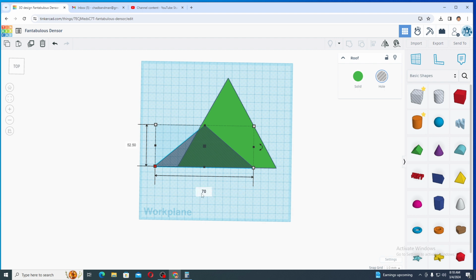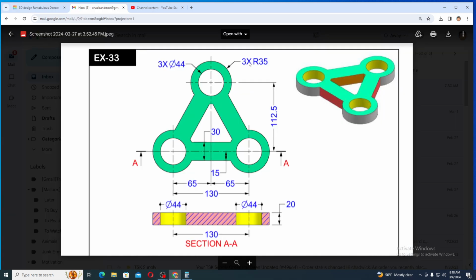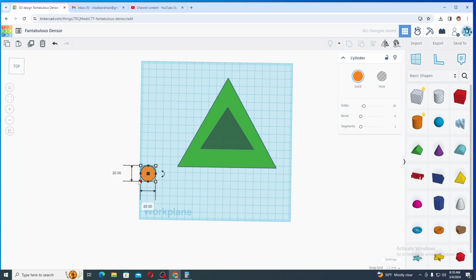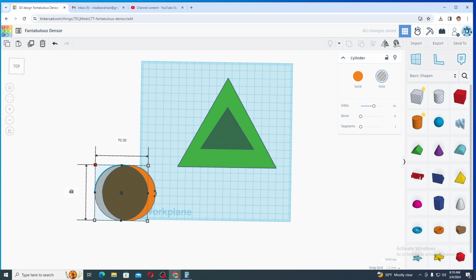-60, 52.5, and then 130 is made that 70. We'll go with that. And then that's going to be 70 and 44. It's easier just to make a duplicate and line it up. 44. Oh no, 44, not 440.